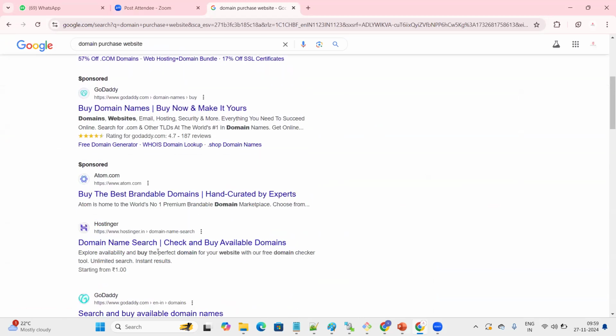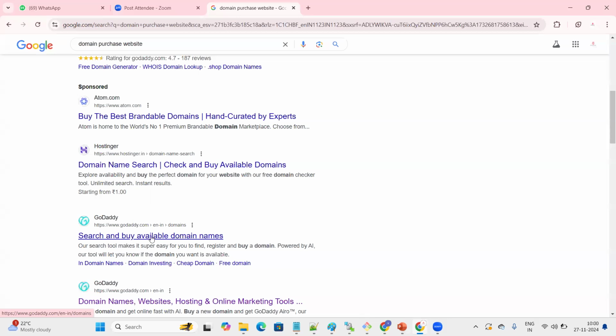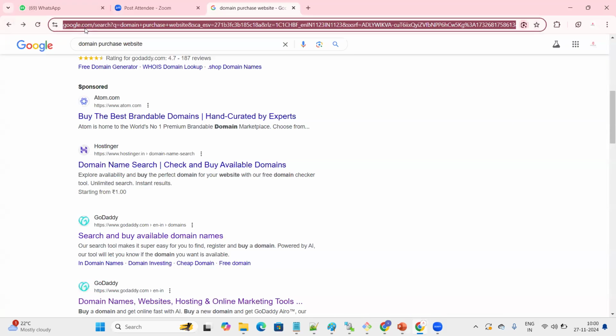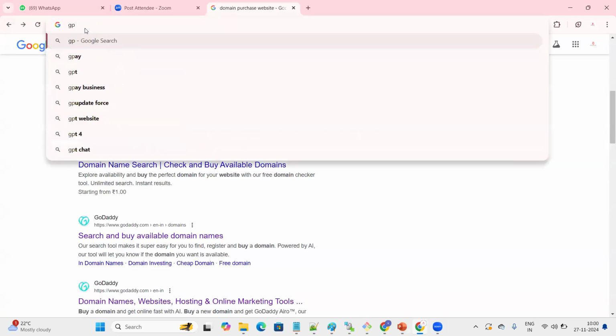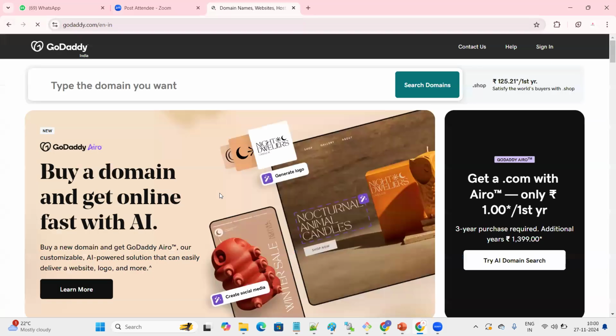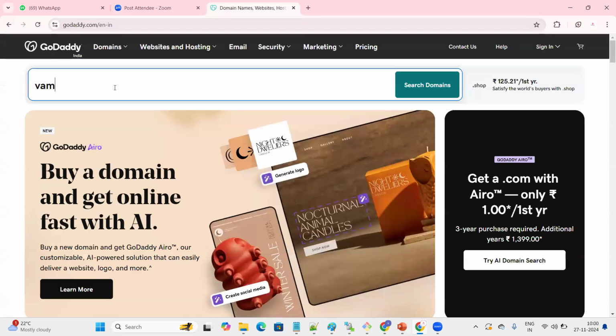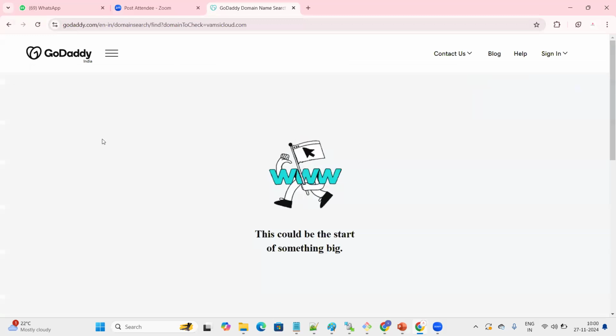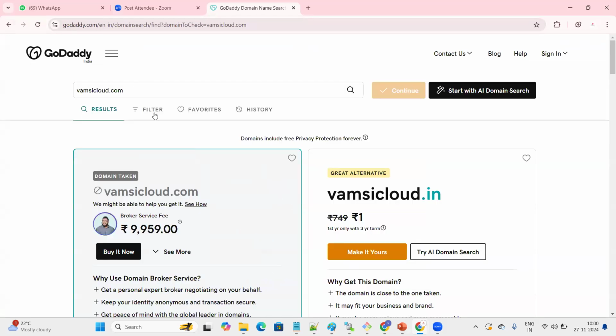Let's go to the popular website called GoDaddy. I'm just going for GoDaddy. So here you can search for the domain name. If I want to purchase a domain name, usually I'll go for a website like GoDaddy and search for the domain name I require. In the AWS also we do the same thing. So I'm going to purchase a domain like vamsicloud.com, just as an example. I'm going to create a website called vamsicloud.com, that's why I'm searching to see if the domain name is available or not.